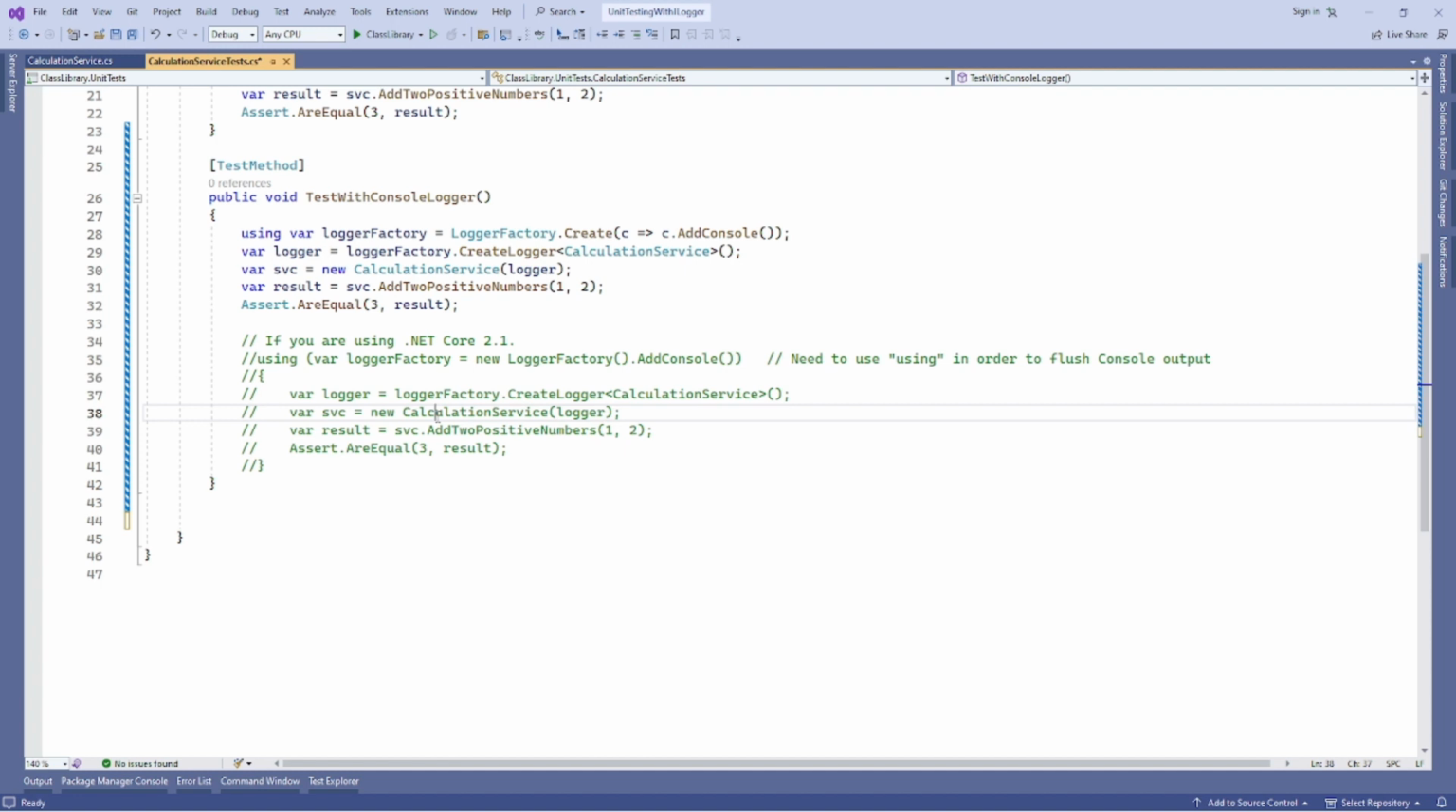So here's the unit test that shows the instantiation of a LoggerFactory by calling var loggerFactory = new LoggerFactory().AddConsole(). Note that starting from .NET Core 3.0, we need to update the instantiation method to be var loggerFactory = LoggerFactory.Create(builder => builder.AddConsole()). In the unit test, the using clause is necessary to flush the console output, which disposes the LoggerFactory.